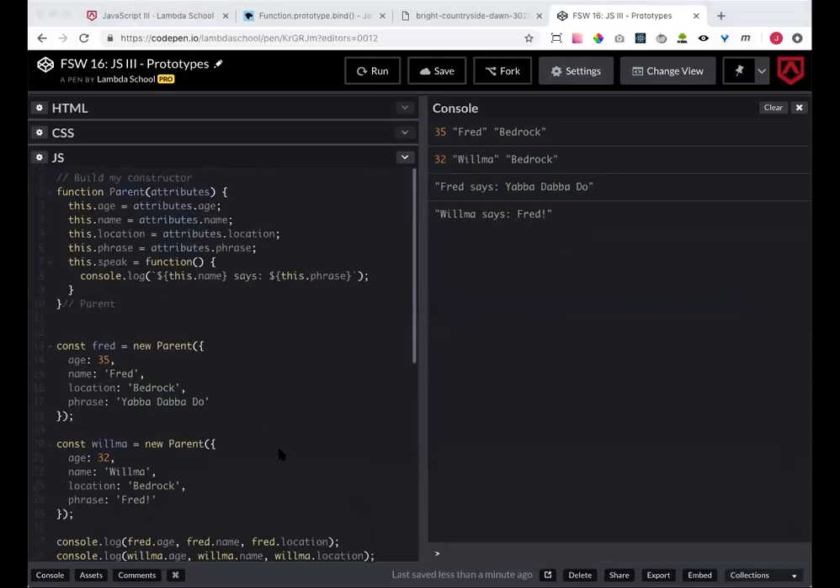So this sharing concept here is the beginning of object-oriented programming, being able to share methods and reuse them over and over. Even though both Fred and Wilma did not have a method inside of their object creation, right there. Isn't that cool? So now you can see why this is pretty cool, because they might have similar age, name, location, and phrase as far as keys, but they don't have matching speak keys.